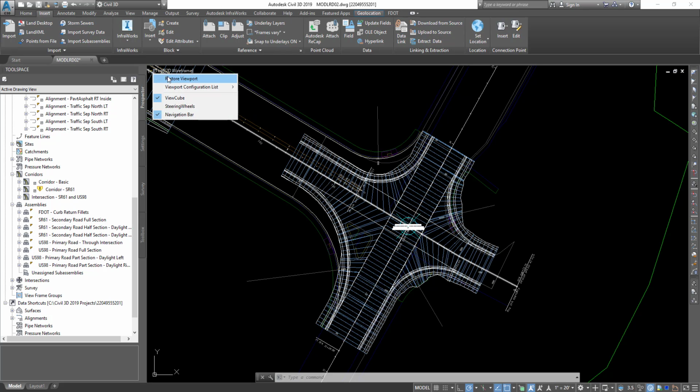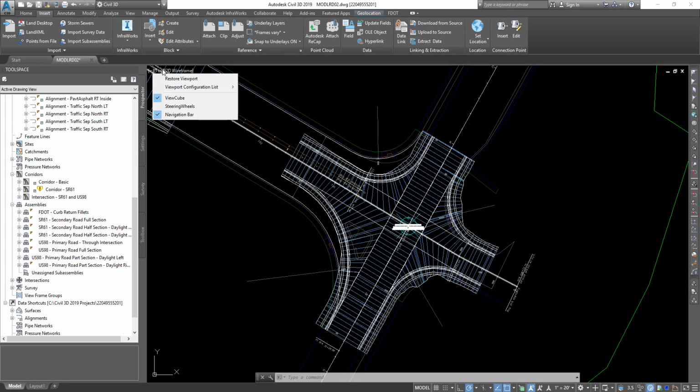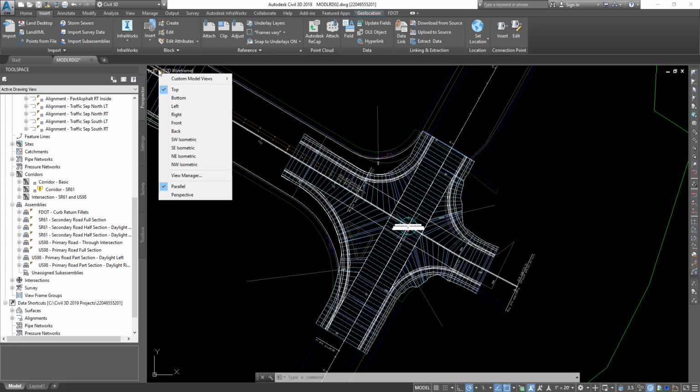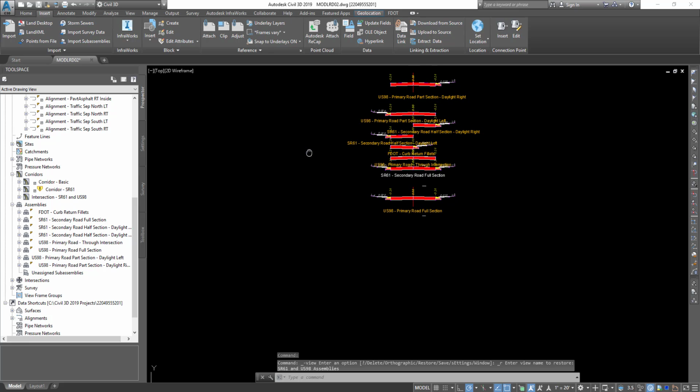Select the viewport, choose Restore Viewport Configuration List. Oh, I'm sorry. Choose where it says Top. Choose Custom Model Views and choose US SR61 and US98 assemblies, and that will restore the view that is looking at your assemblies in the drawing.